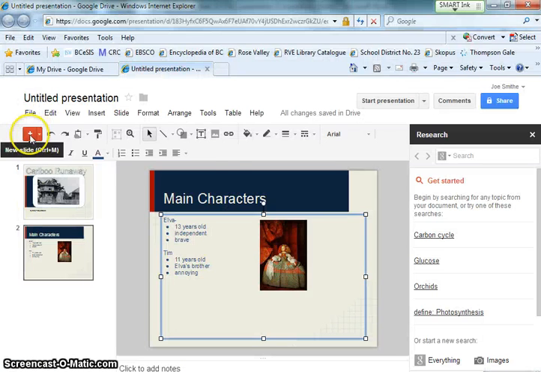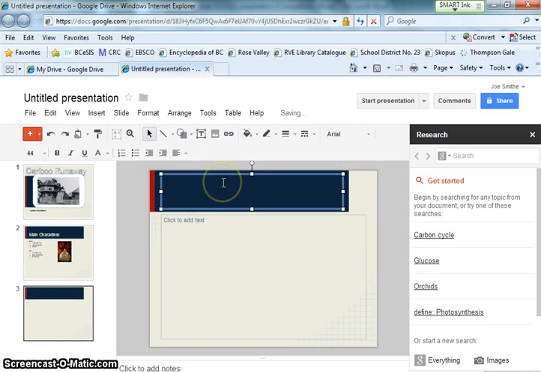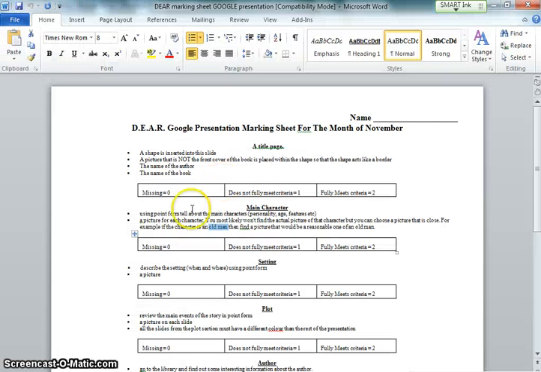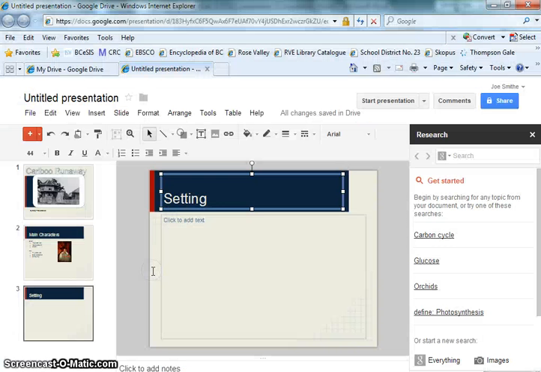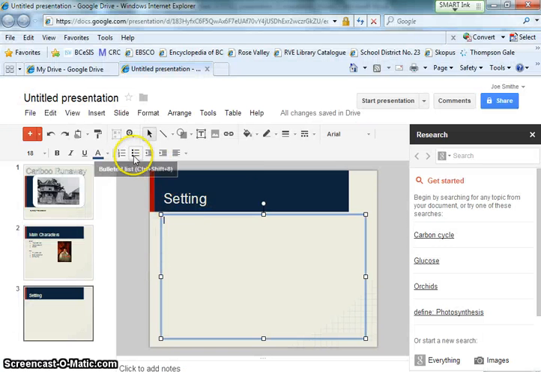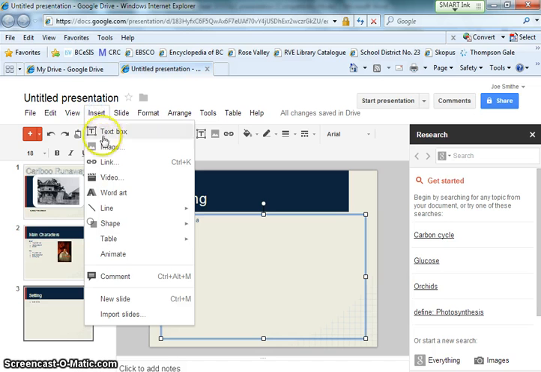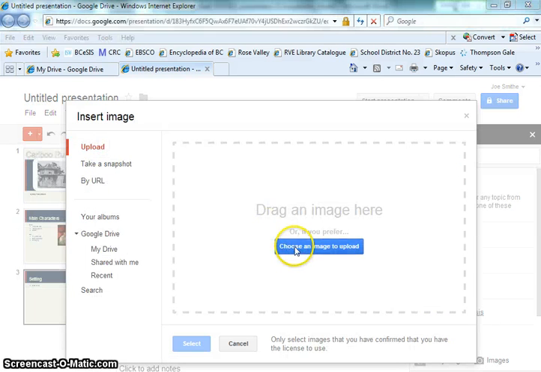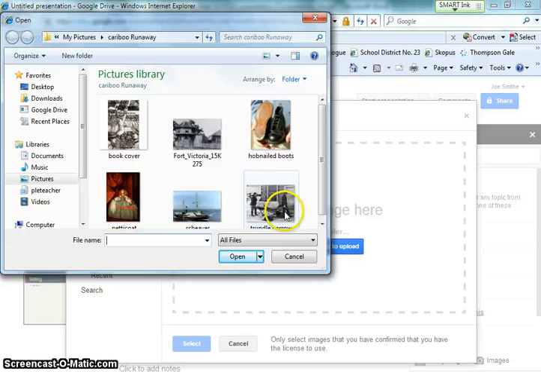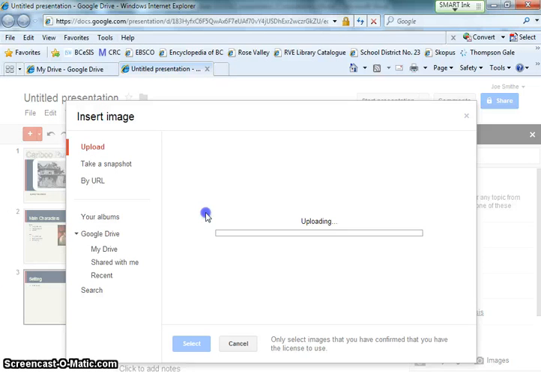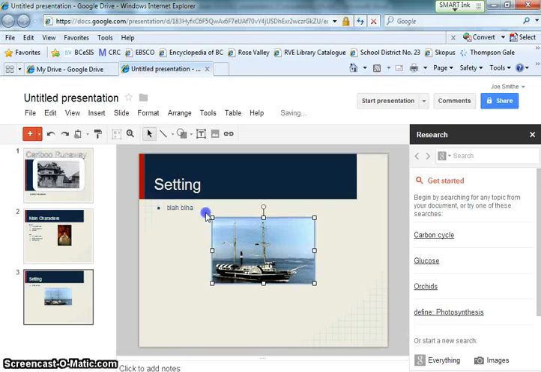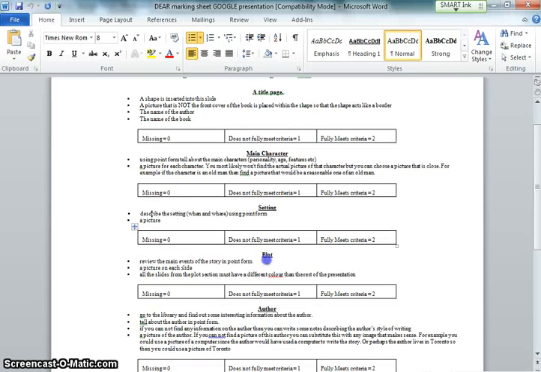Setting. Click on my new slide. Now setting, describe the setting, where and when, and so on, and you need a picture. So I'm going to click on here, and then I'm going to pick a picture, Image. I must have saved that. I'll take this picture of the SS Beaver for my setting, even though that's probably not the best picture for that. Okay, so that's setting.